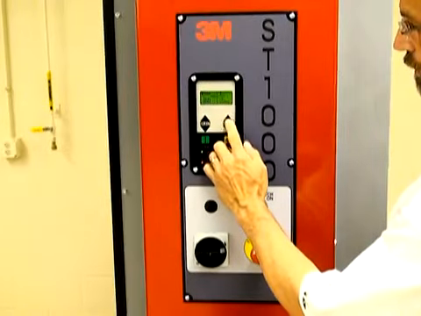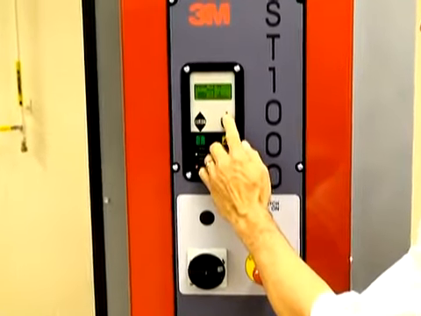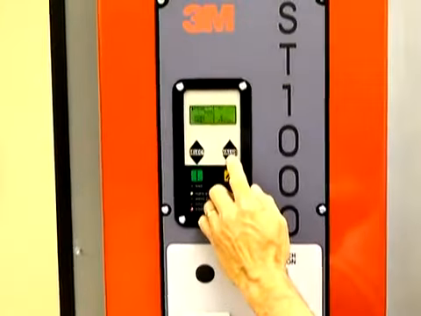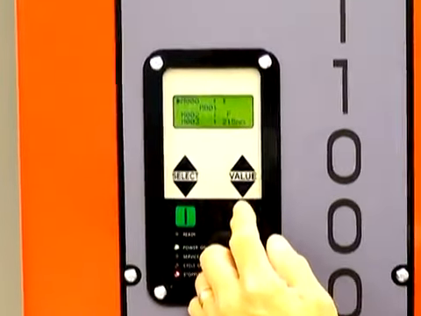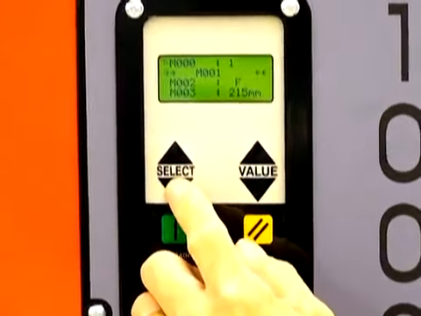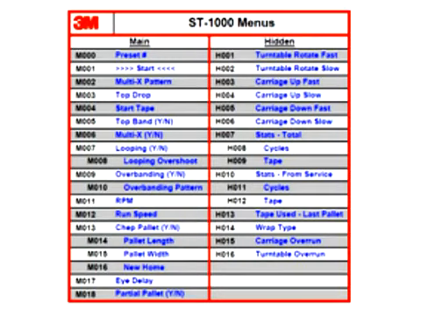Each line of the program has been numbered from M000 to M018 to maintain consistency for our global customers and technicians. The definition of each line can be found in the instructions and parts list supplied with each machine. A quick reference guide can be used to assist technicians and maintenance personnel with pattern programming.